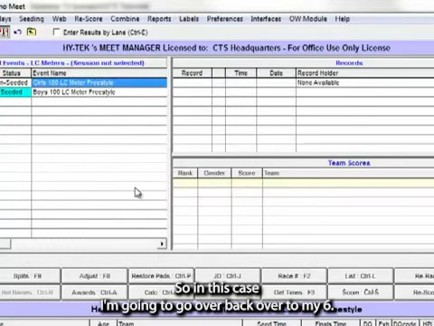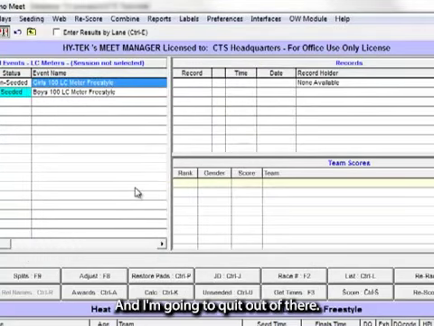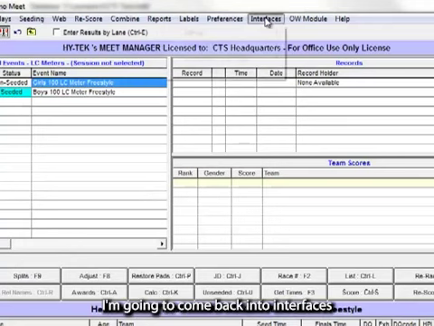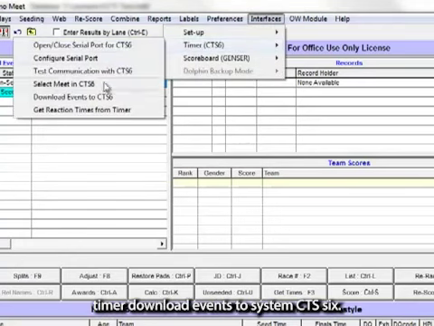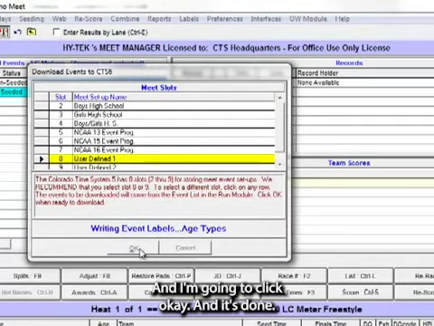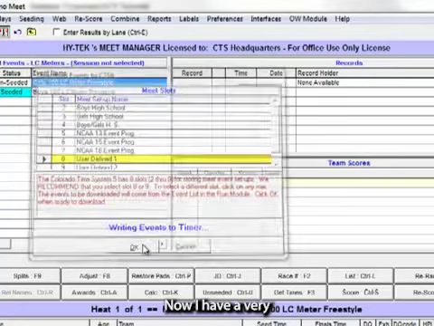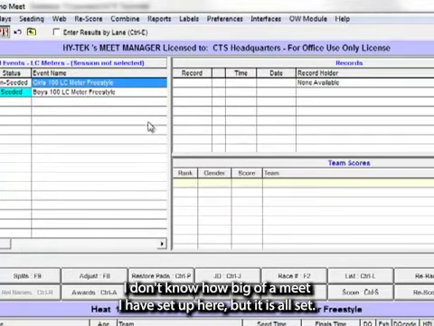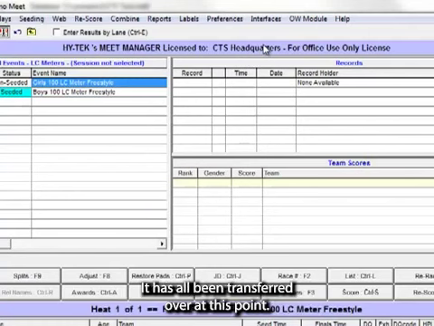So in this case, I'm going to go back over to my 6, and I'm going to quit out of there. I'm going to come back into Interfaces, Timer, download events to CTS6, choose user defined slot 8, and I'm going to click OK. And it's done. Now I don't know how big of a meet I have set up here, but it has all been transferred over at this point.